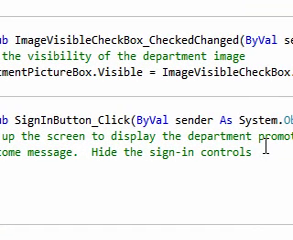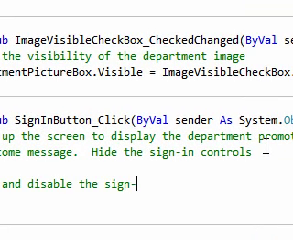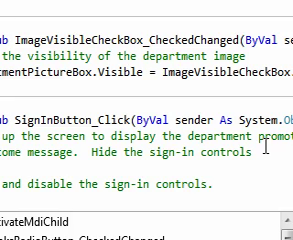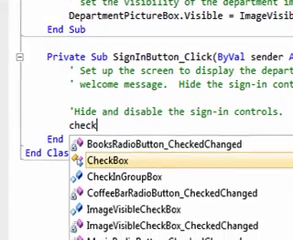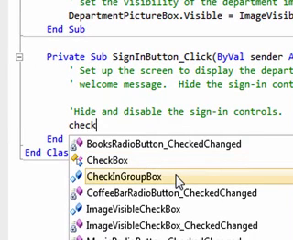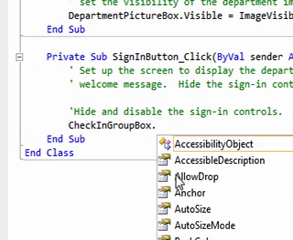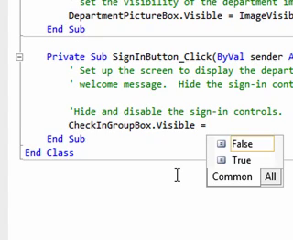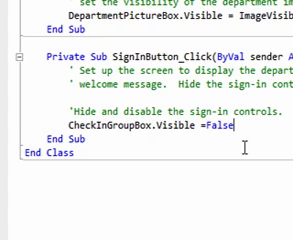So what we're going to do first is put a little message here. We're going to hide and disable the sign in controls. Now, what are the sign in controls? Here it is. We're going to do the check in group box. Okay, so we're just going to select that one. Dot visible, and we're going to make that equal false. So now our check in group box is not visible anymore.